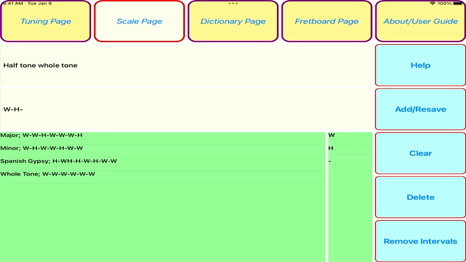W dash H W dash H. Whoops, let's remove that one. Make that a half.